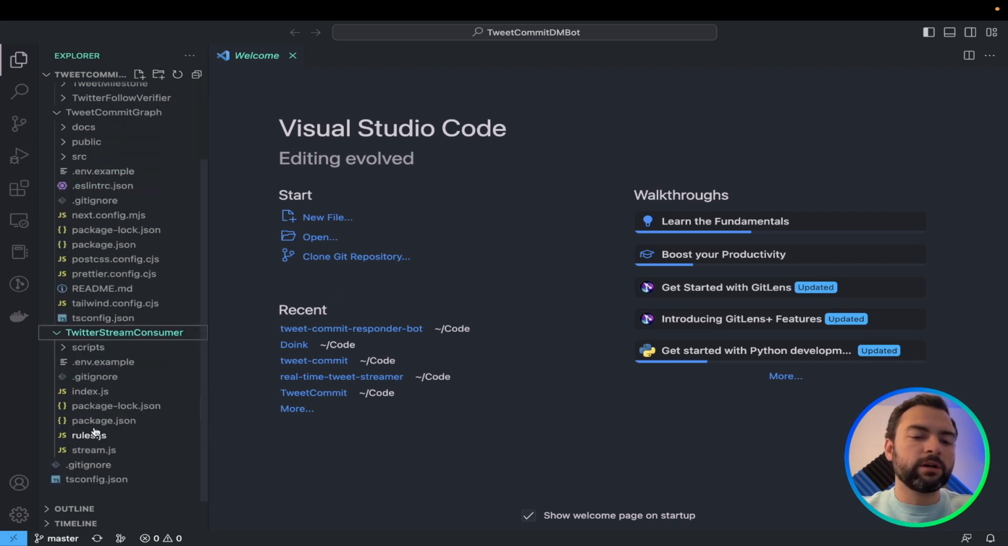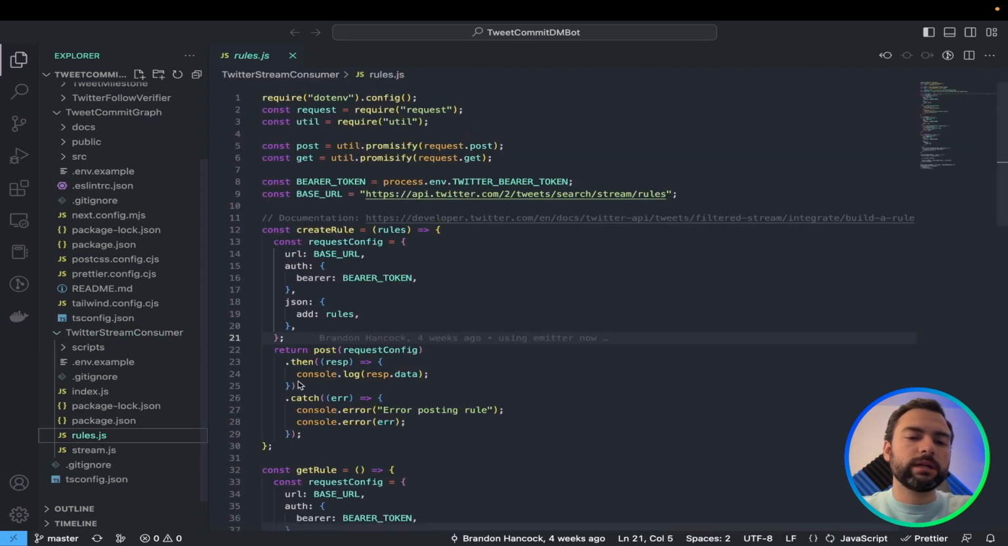And the last one is our Twitter stream consumer. This is going to be the application that's running on our server to listen for tweets that get sent to us from the Twitter API. In order for us to set up our Twitter API to listen to specific tweets, what we need to do is head down to this rules.js file.